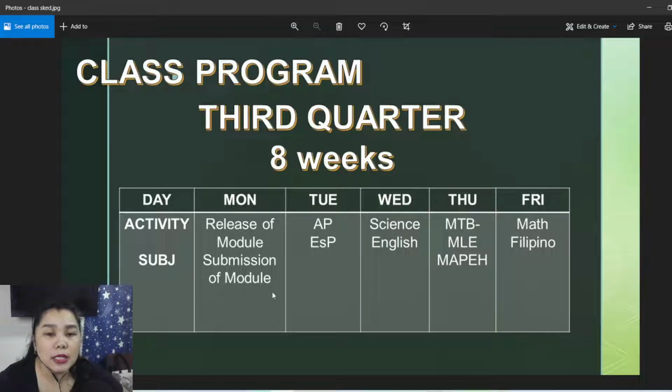Pero ang nasa hetero, ano pa rin sila? 7. So, kasi wala pa naman silang science. So, this will run for 8 weeks ang third quarter. And then, after that, we are going to have the fourth quarter following the same schedule. Kasi ang third quarter and fourth quarter, lahat na nandyan ang subjects. So, that is our schedule for third quarter.